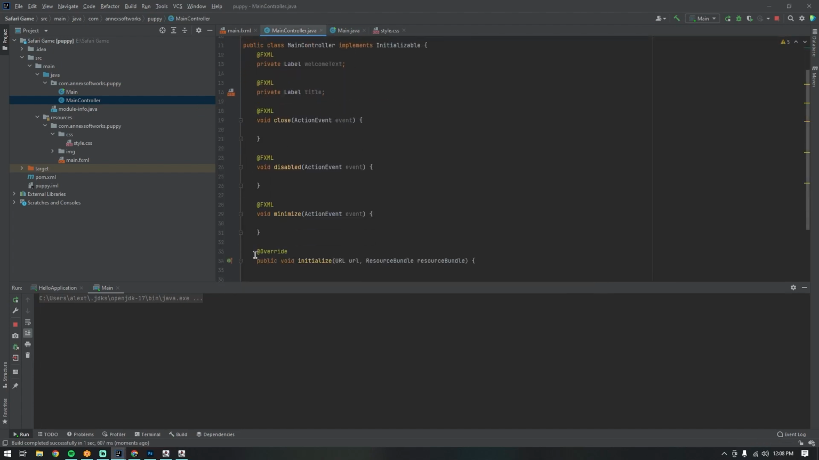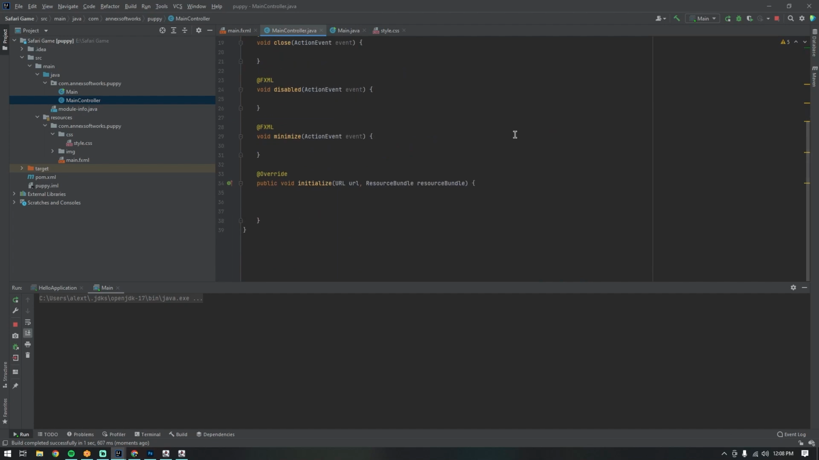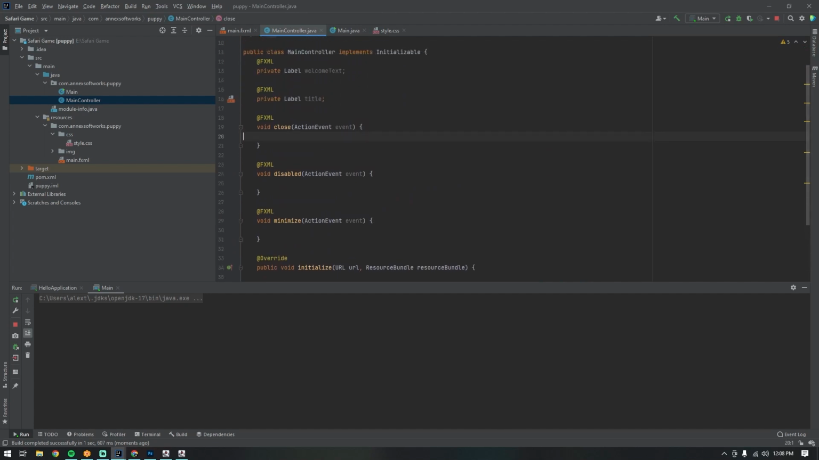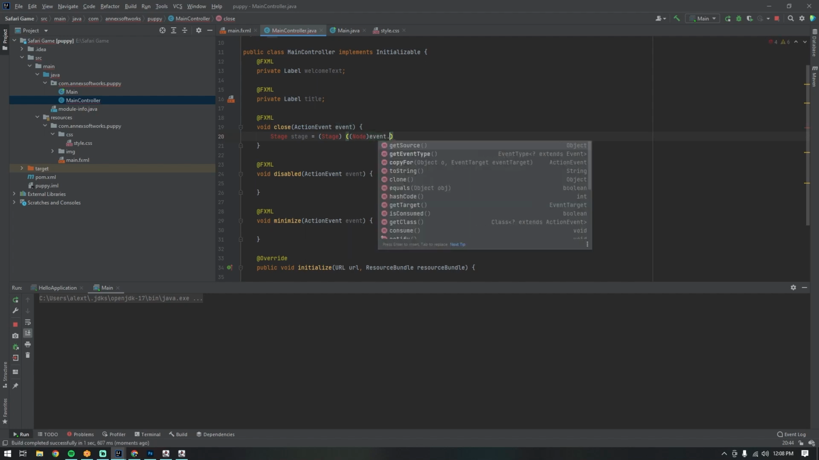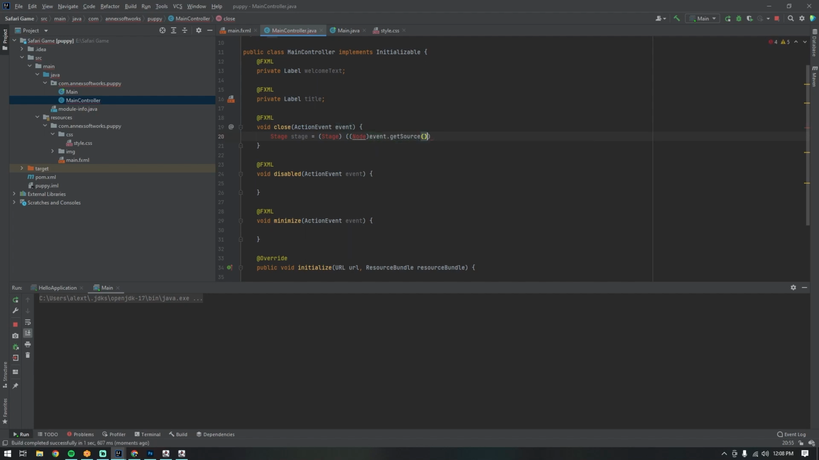We jumped back into SceneBuilder, gave everything names, and then we copied and pasted the skeleton. But now we need to actually write some code. So the first thing we want to do is the user needs to close the window. So inside of our close method, we're going to create a new object, stage, and event get source, get class. I'm sorry, get stage.